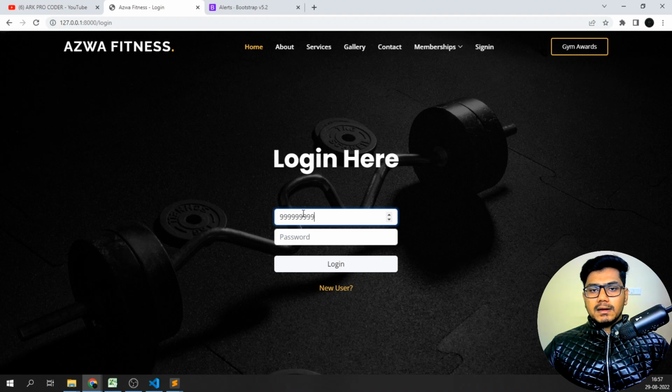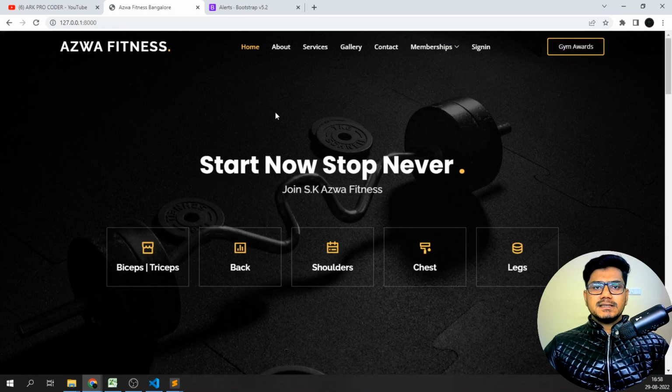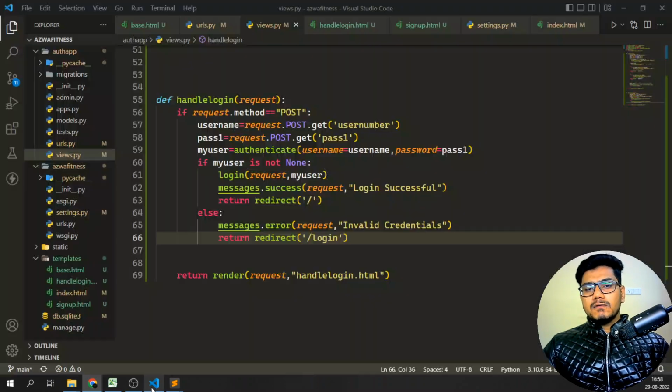1 2 3 4 5 6 7 8 9 10, and I'll give the password same as before, ANEES login. You can see my login is successful. It is coming back to the home page. That means all the things are working fine, right? So that is the thing I needed to show.